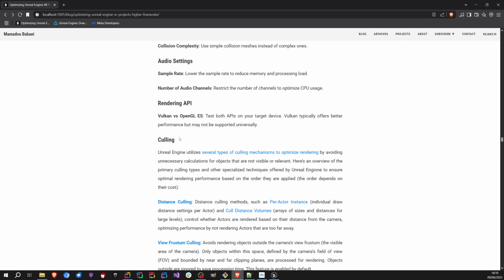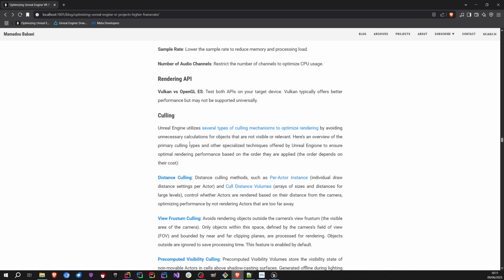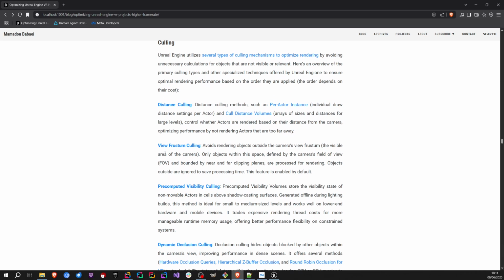Then the rendering API, whether choosing between Vulkan and OpenGL ES, of course, this is device dependent as well. But nowadays, most people use Vulkan. It is well supported, especially with the recent versions of the engine. And you could also switch to OpenGL ES if your hardware supports it, and you could get better performance. But in general, Vulkan is really good.